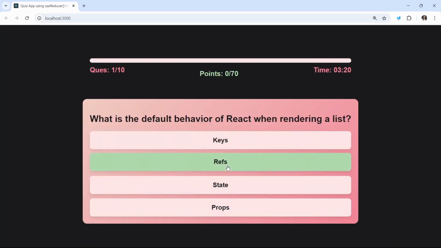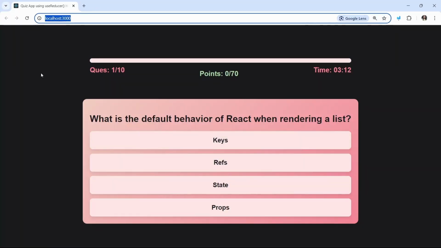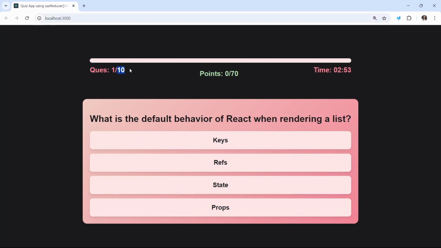As soon as I click on this button, you can see I have moved to a different component, but in my URL, nothing has changed. I have moved to this component based on my action. Now in this component, you can see the question is taken from the API and all four options are displayed. Along with that, I have a progress bar and the number of questions. In total, I have 10 questions and I am inside my first question.